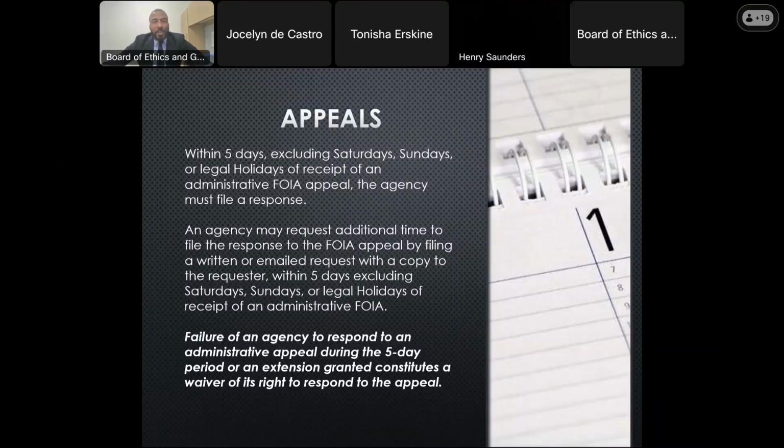Within 5 days, excluding Saturdays, Sundays, or legal holidays, of receipt of an administrative FOIA appeal, the agency must file a response. An agency may request additional time to file the response to the FOIA appeal by filing a written or emailed request with a copy to the requester within 5 days, excluding Saturdays, Sundays, or legal holidays, of receipt of an administrative FOIA appeal. Failure of an agency to respond to an administrative appeal during the 5-day period or an extension granted constitutes a waiver of its rights to respond to the appeal.